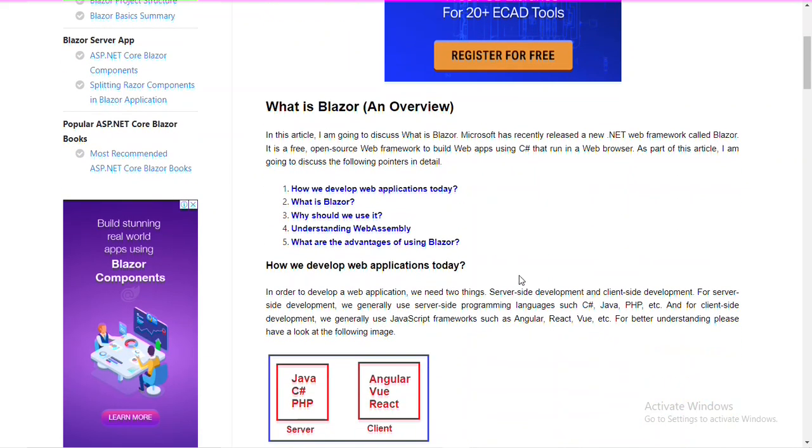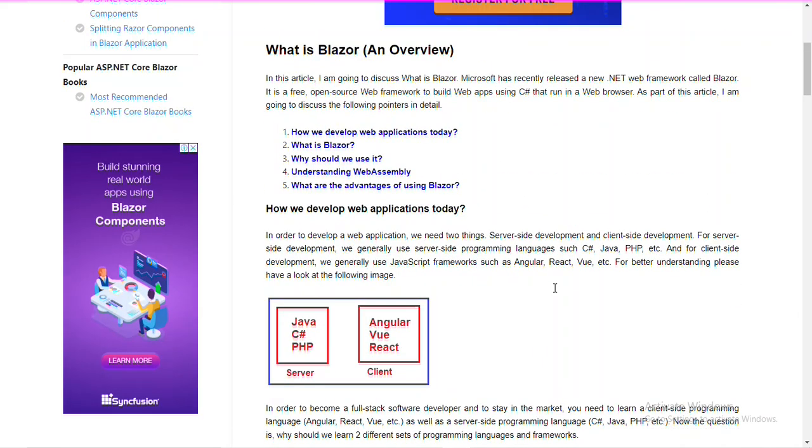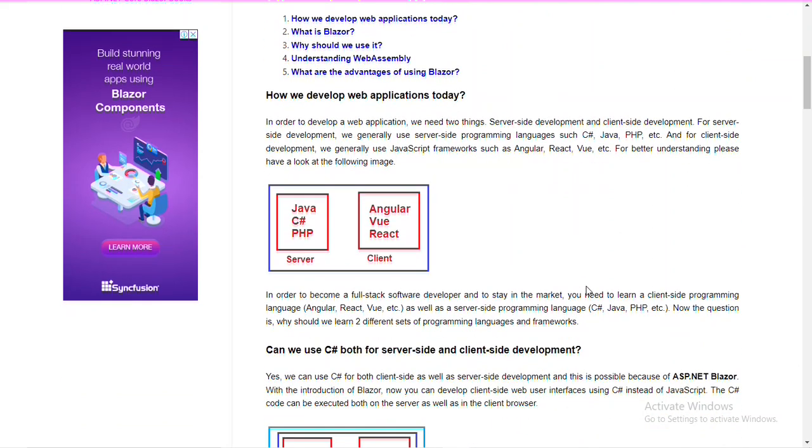So right now, how are we developing our web applications? We define our server side logic with a programming language like C#, Java and others. And for the front end, or you can say client end, we are using JavaScript frameworks like Angular, React and so on. So how does this work?